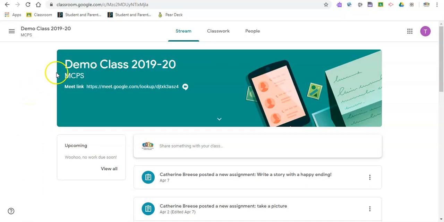Inside of each class, there are three sections. I'm going to call them tabs there at the top. The stream is the landing page for each classroom. Classwork is where all the assignments are. And the People tab contains all of the teachers and students in your child's class.